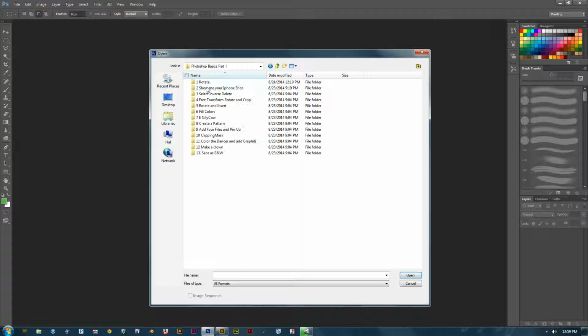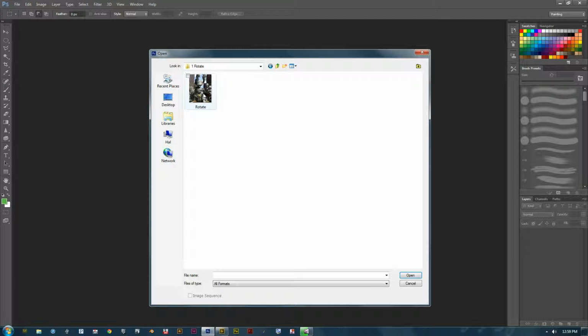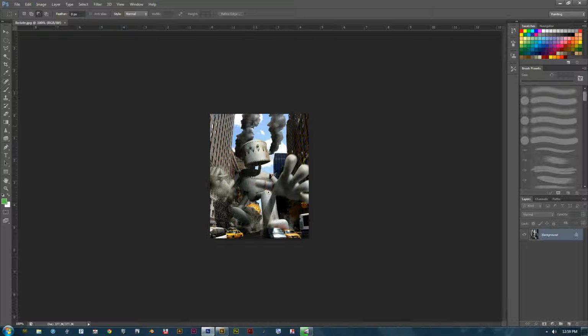If there's more folders in there, go into the folder you want to go into. And here we've got our first exercise, and I already did it. But you can just double click on it and it'll open up.